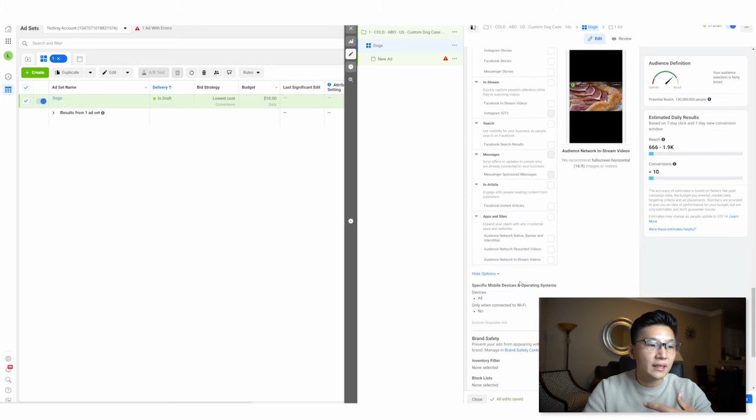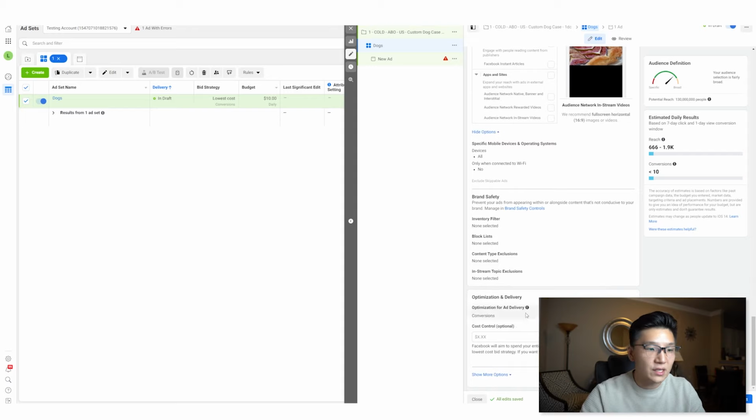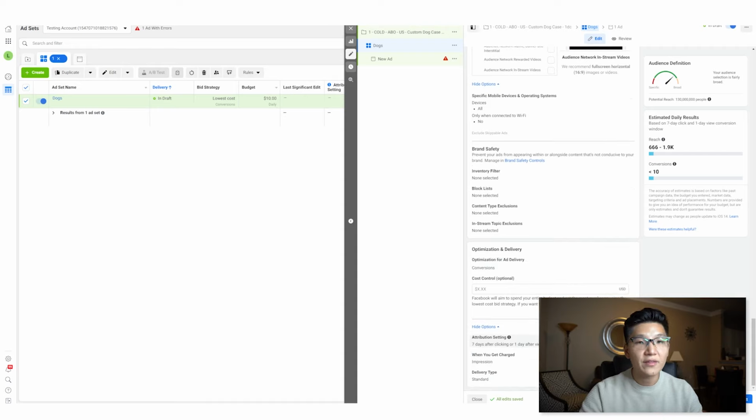So now go ahead and play around with this. You can select who sees your ad in terms of if they're using iPhones or Android or if they're connected to Wi-Fi, but it's not that important right now. Okay, we've got into the optimizations. Optimization for ad delivery always has to be for conversions. We always want conversions, guys. The other thing is your attribution setting, which is when will Facebook attribute that purchase.